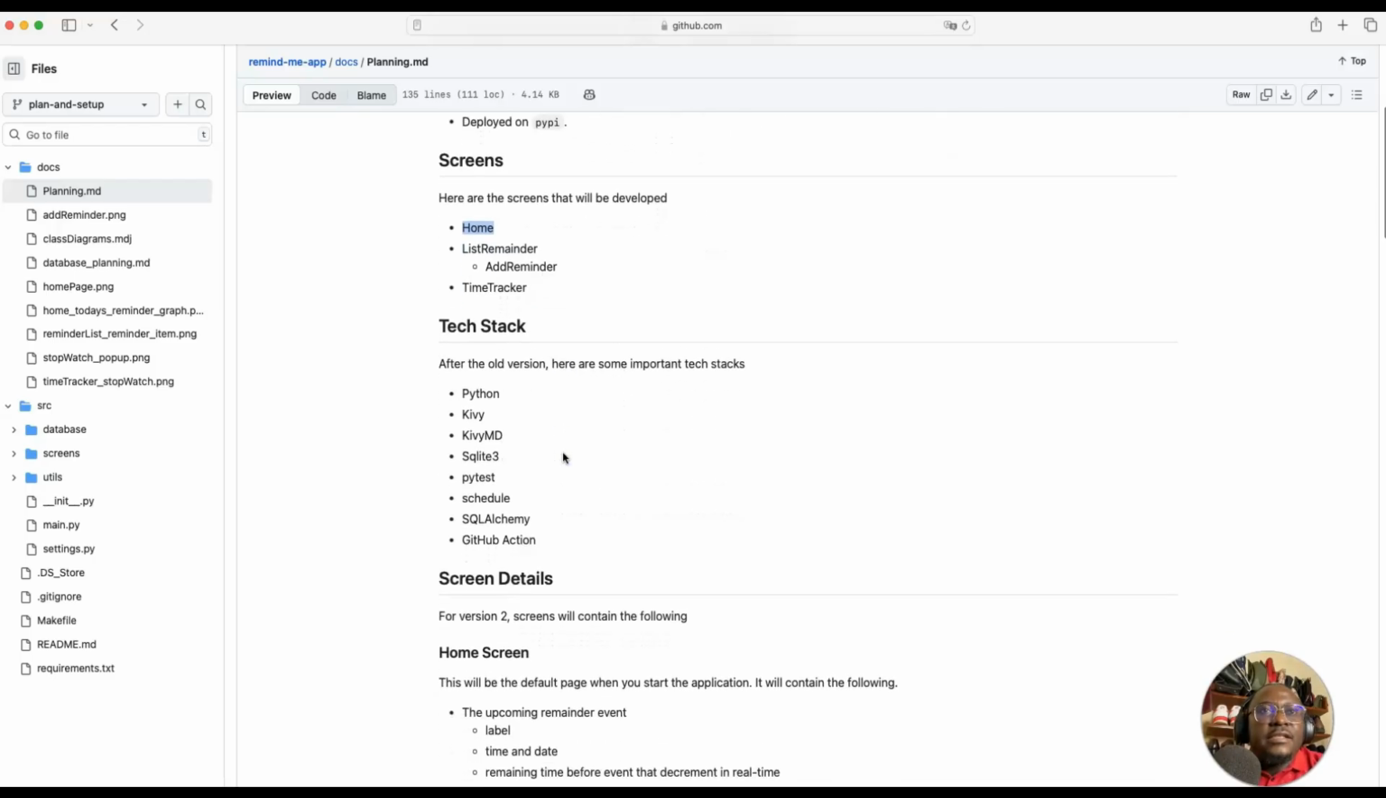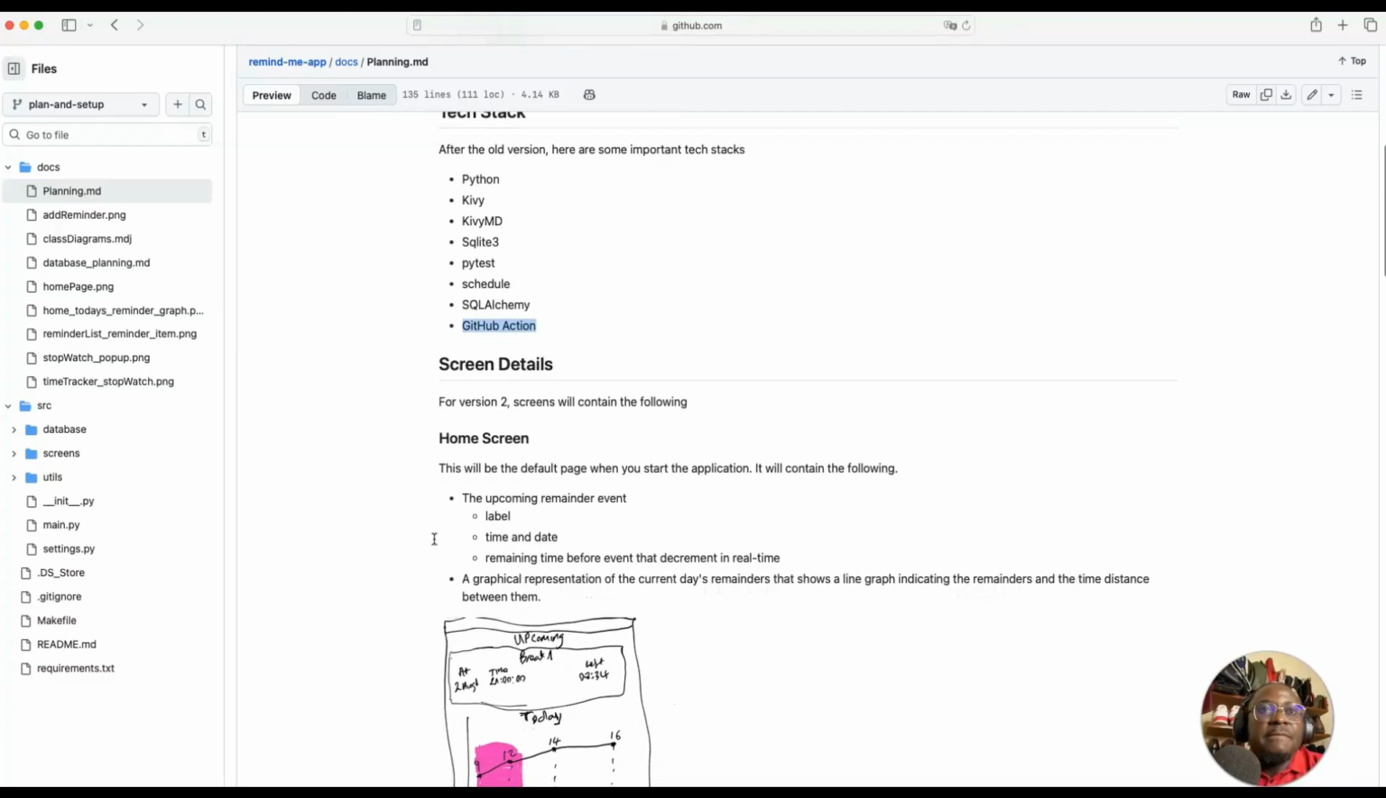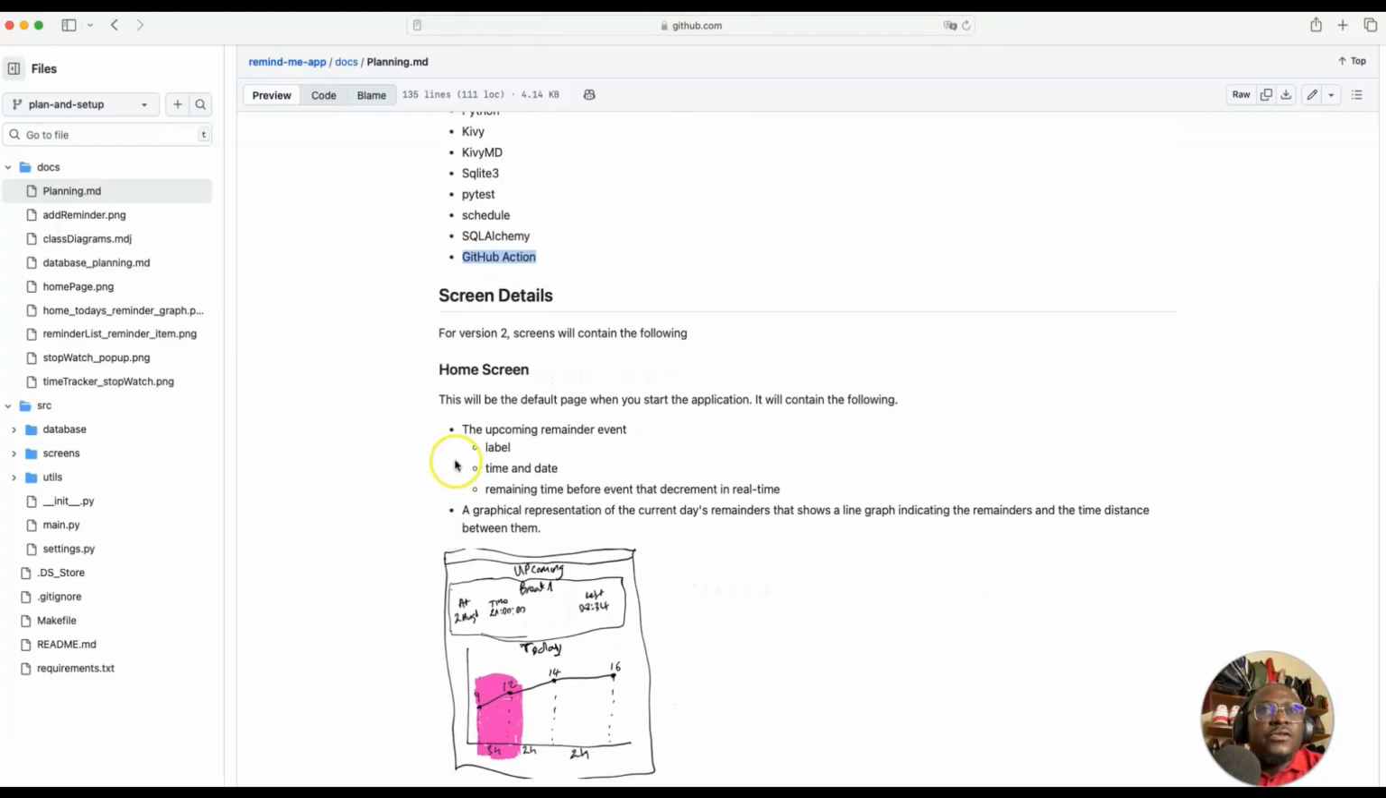And for the tech stack, we're going to be using Python, of course, from the old version as well. Kivy MD new, SQLite new, PyTest new, because the old version does not have tests, and the schedule module is used in the old version to create the alarms and so on. We have SQLAlchemy, which wasn't used in the first version. Now we have the GitHub action for the CI/CD pipeline. So details about the various screens.